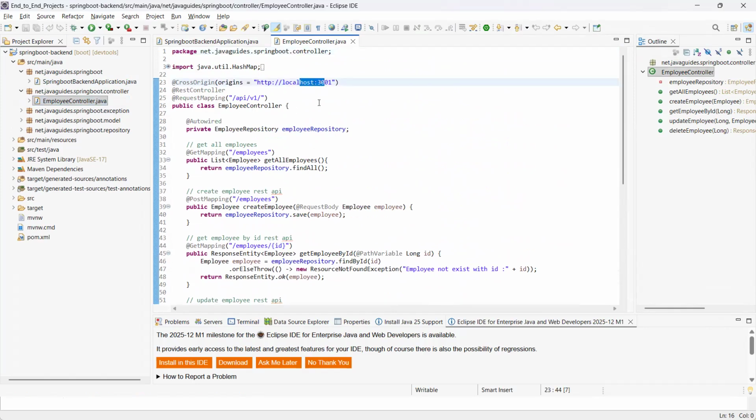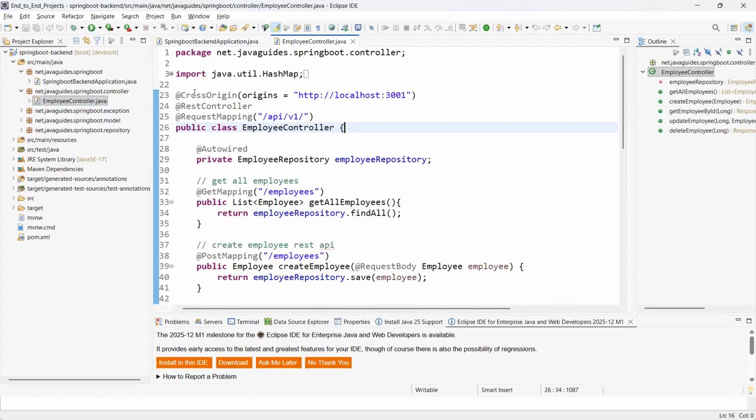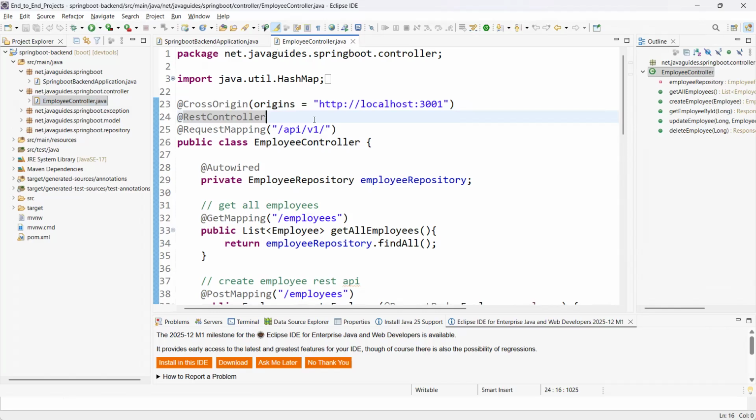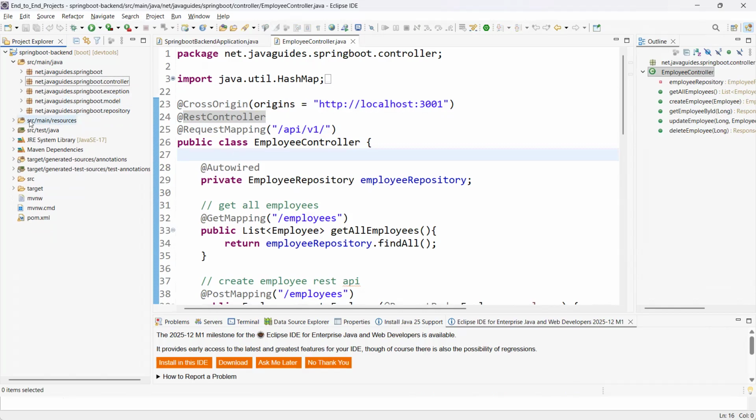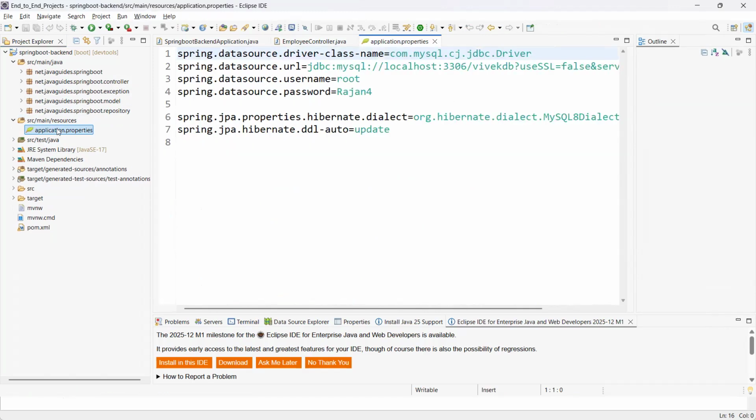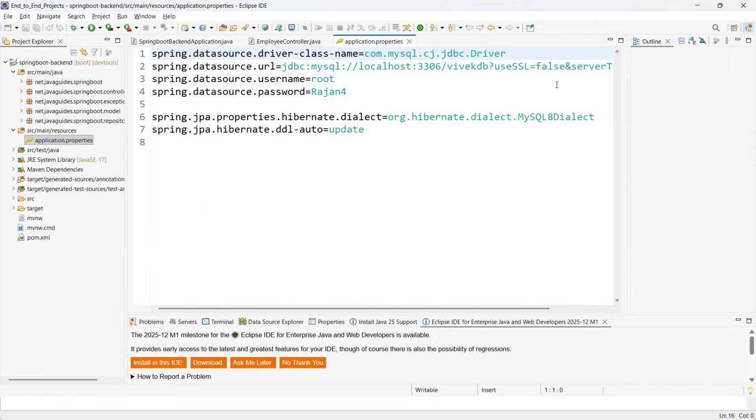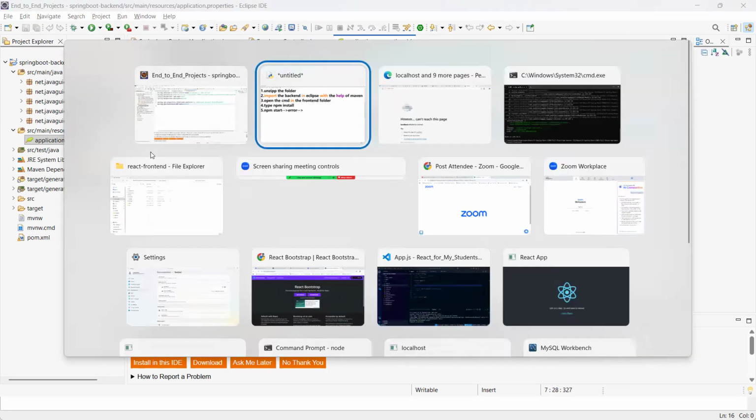Even the port number here, mainly cross origin. Because of this cross origin, we are able to map this with the front end. Now this is done. Now the most important thing is resources. Application properties are important here, guys. So here we have to give what all this. So here we have to give the password. Yes, in application properties, sixth one.